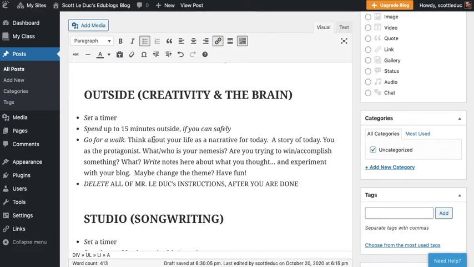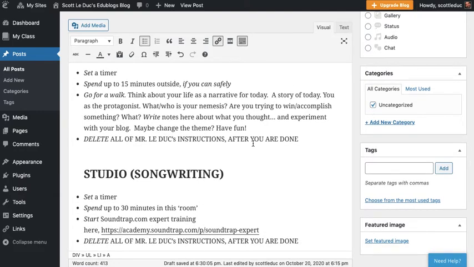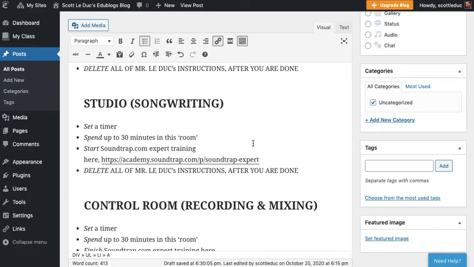And here's some prompts. Think about your life as a narrative for today. What is the story for today? You are the protagonist. Who or what is your nemesis? What are you trying to win or accomplish? Write some notes about what you thought about this and experiment with your blog if you'd like. Okay? That was your prompt for your activities. Just go walk around and think about that. You as the protagonist of your life today.